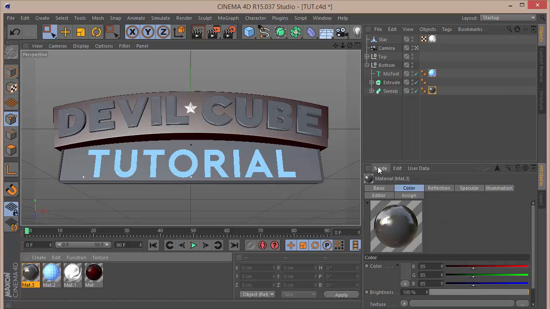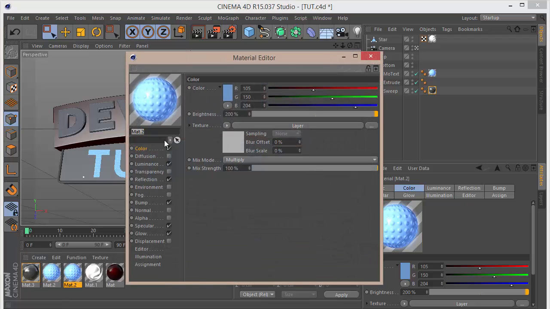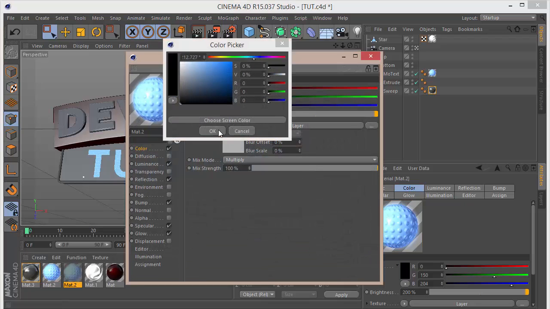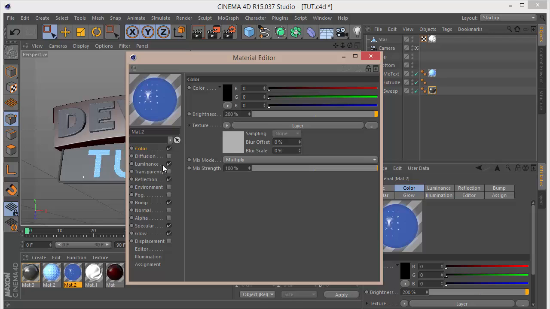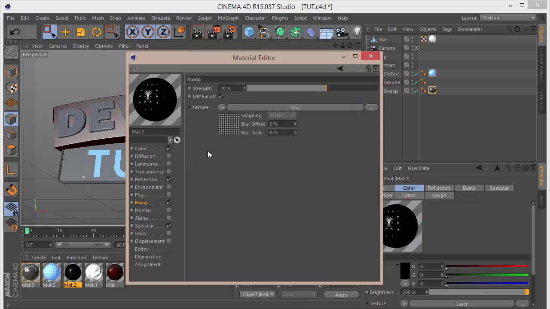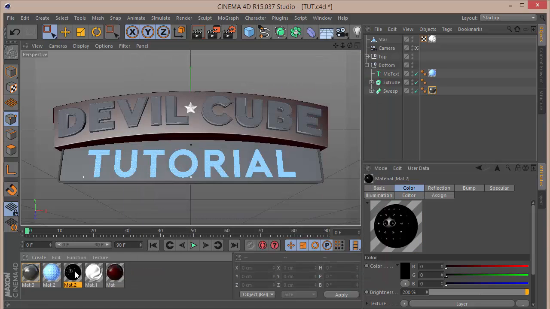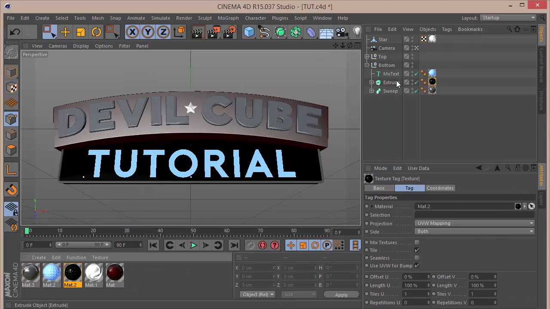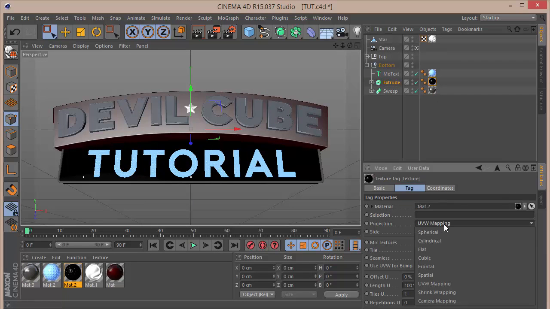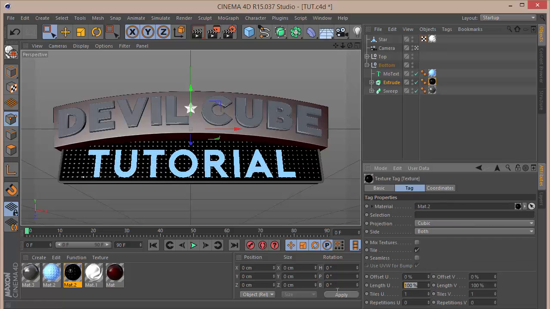Okay, so next we want to create a material for the black plate. So actually let's delete this material. We want to duplicate this material, so let's drag it, and in the color I'm going to set that to a black color. Okay, and I'm going to uncheck glow. I'm going to uncheck luminance, and in the bump I'm going to set that to around -30. Okay, and let's take this and drag it on the extrude, and as usual we want to set this to cubic, and we want to set it to 35 by 35 for the length.